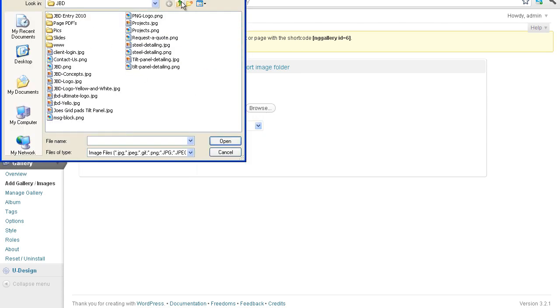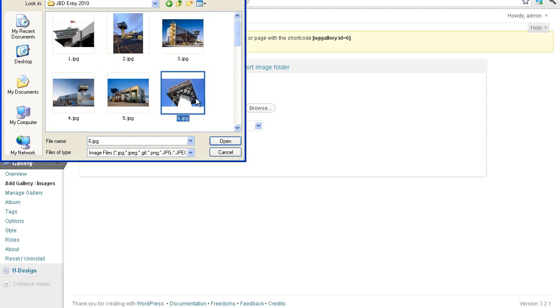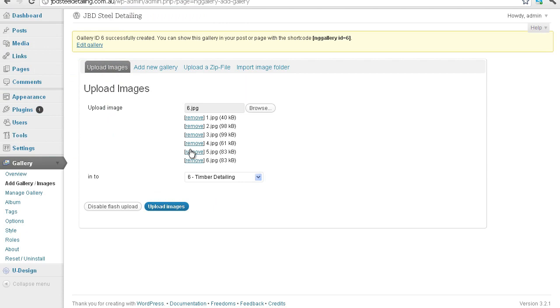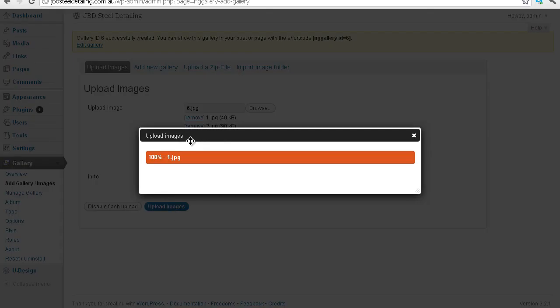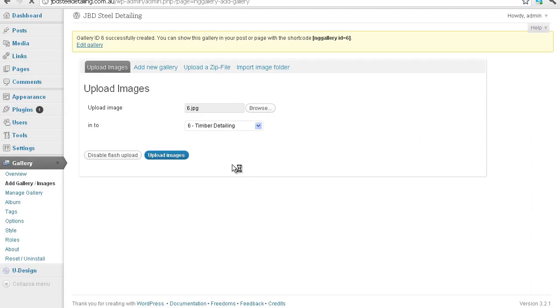So now browse what images you want. You can select a whole bunch actually, the plugin's quite nice. You can highlight, grab them all, go open. It'll show that they're there, then all you have to do is click upload images and it'll run you through those. I won't let it finish because I'll wait for some images from you to put into there, or you can do it yourself if you're feeling brave.